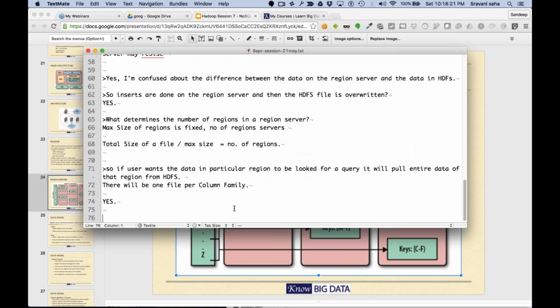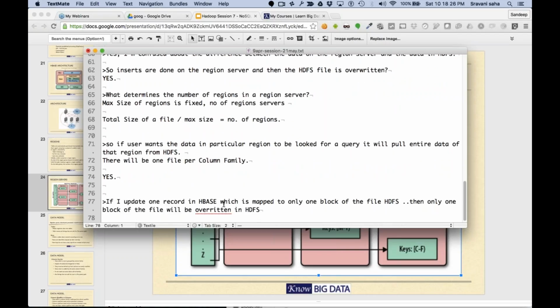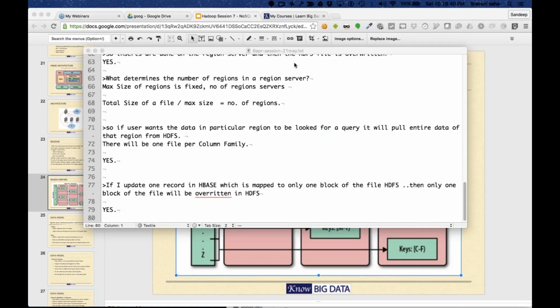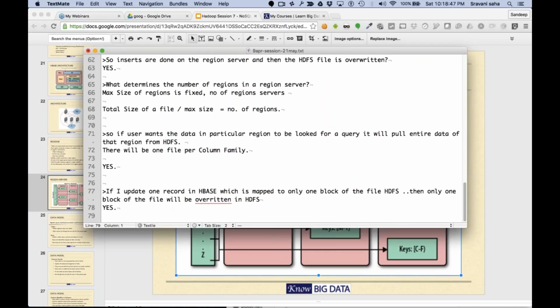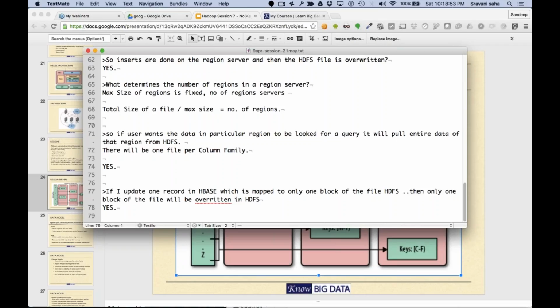A question from Kulbir. If I update one record in HBase which is mapped to only one block in HDFS, then only one block of that file will be written. Yes, that's how you can see the benefit of HBase. So that's exactly the reason behind breaking the whole file into blocks. All right, very great questions.